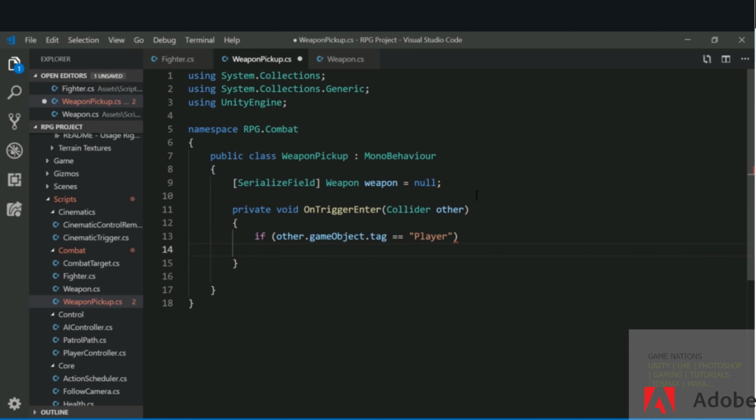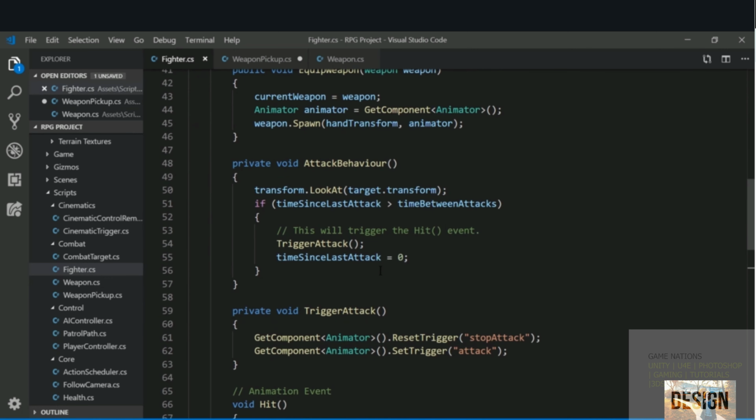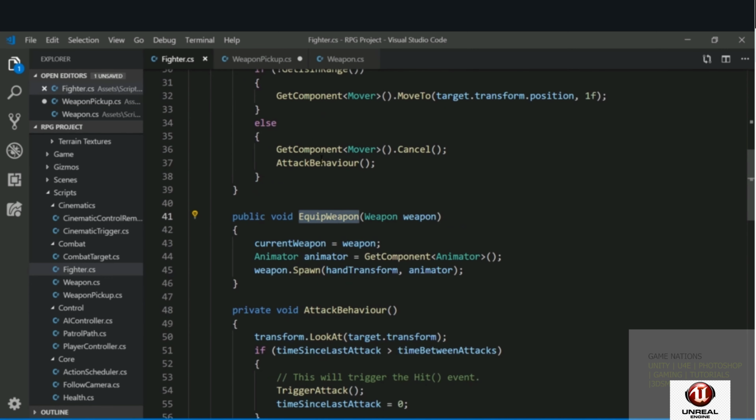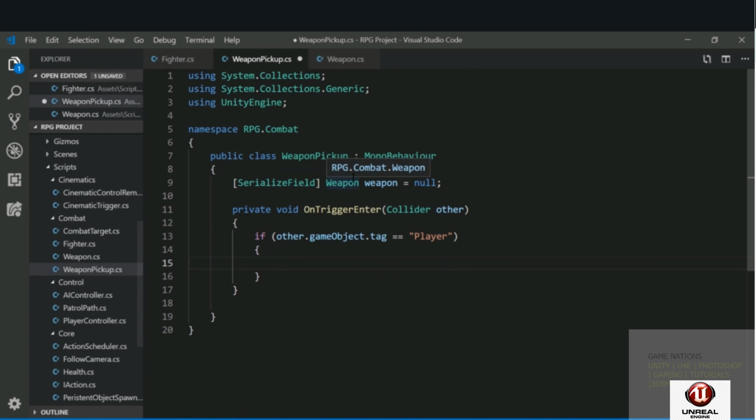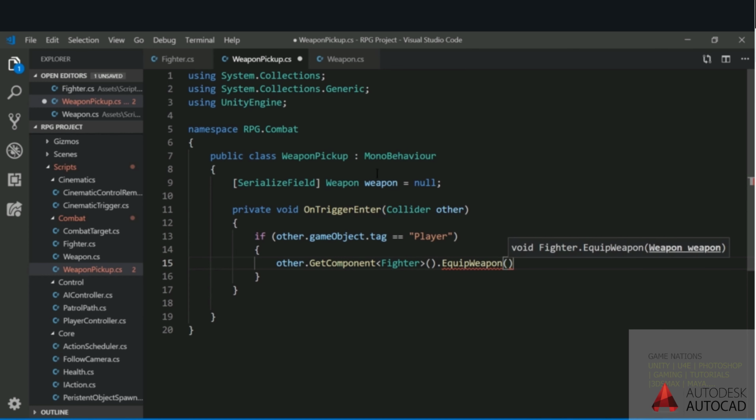There we go. If it is the player that's colliding, then first of all we want to equip the weapon. What did we just create in here in fighter, where do we equip? Here it is, equip weapon, and passing in the weapon. So we will say other dot get component. What's the component? It's going to be the fighter component. And we're calling equip weapon, passing in this weapon that we have serialized.